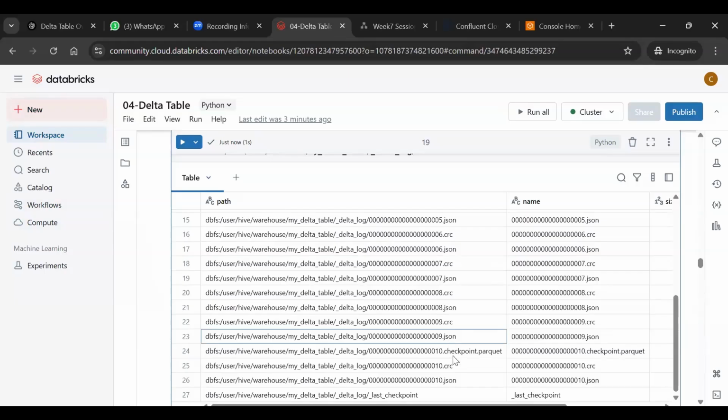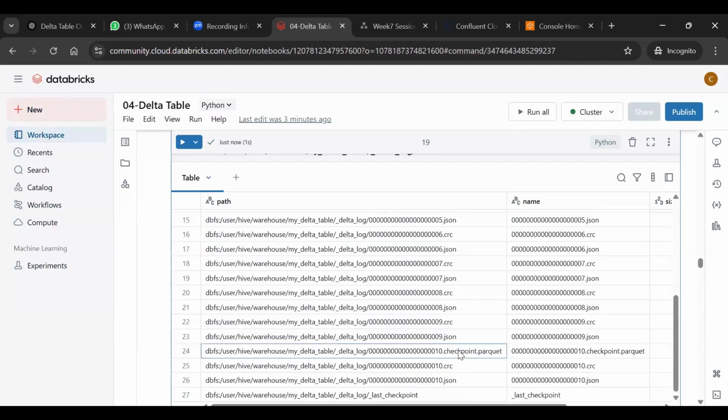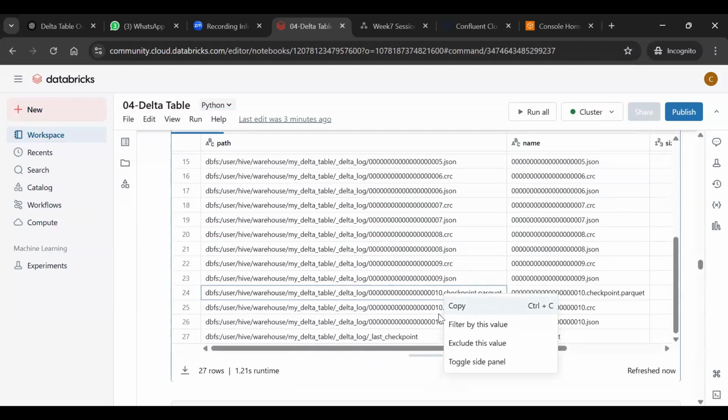After the 9 file, it creates a checkpoint file. After, let's say, you do the 9th operation, on the 10th operation it would create another checkpoint file, because you have so many small files. Managing the small files is a headache for Databricks as well. So what they are doing, all the transactions that you made in these 10 JSON operations, basically 10 operations, it captures in one checkpoint file. Let's see the details of this checkpoint file.